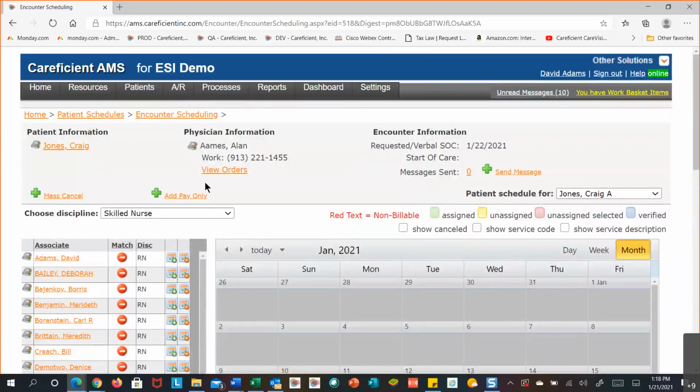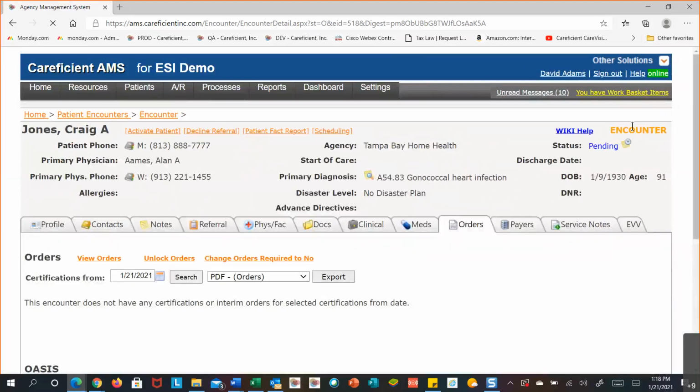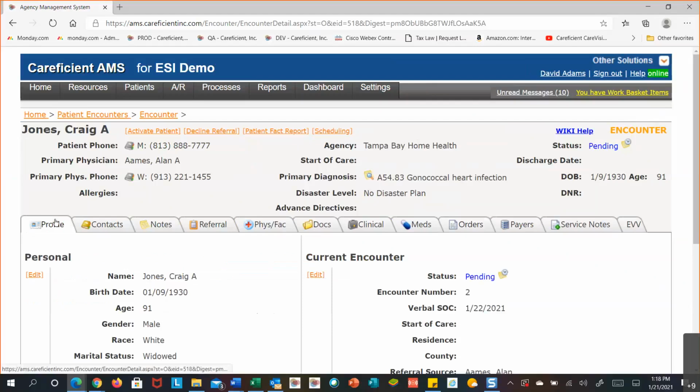Now, from the scheduling screen, you can get back into the patient encounter by selecting a patient's name. So that it's a link that'll allow you to go back into the patient encounter so you can toggle back and forth between scheduling and the patient encounter. I want to drop this onto the profile tab.